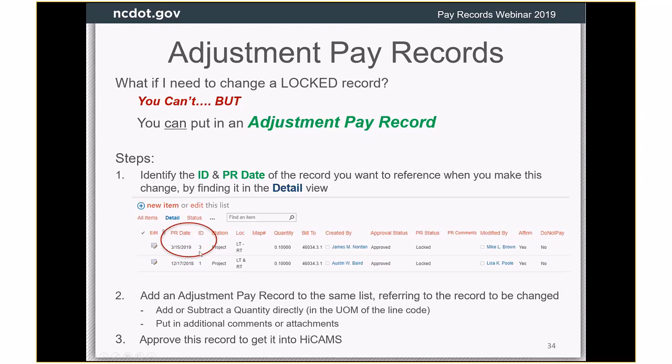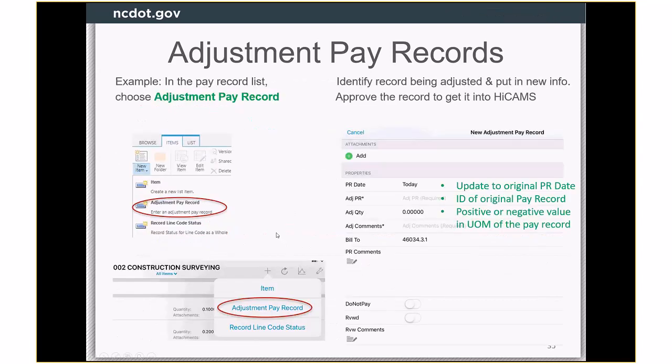So if you say, okay, ID number 3 is the record that I want to change, and you make a note that it was put in March 15th, then when you do an adjustment pay record, you're going to use those two pieces of information: the ID number and the pay record date of the one that was put in. So you would go in and say, I want to do an adjustment pay record.